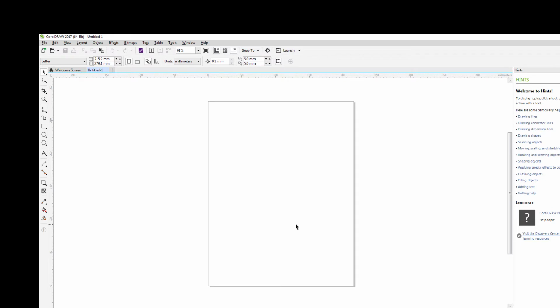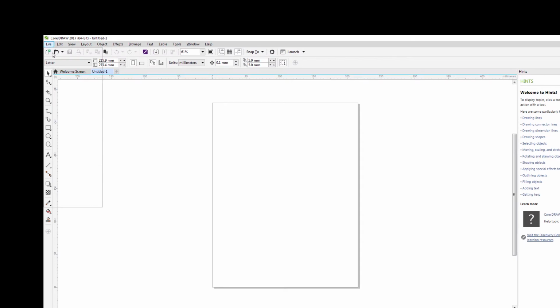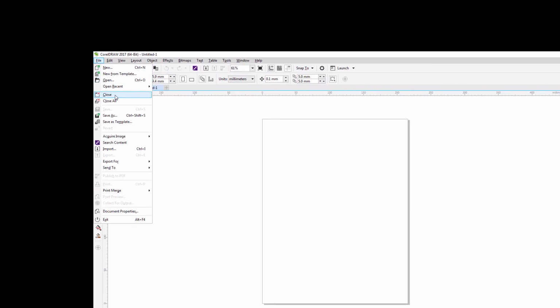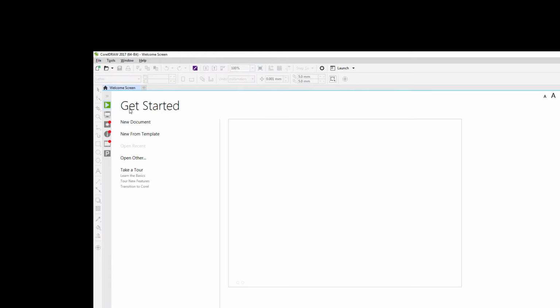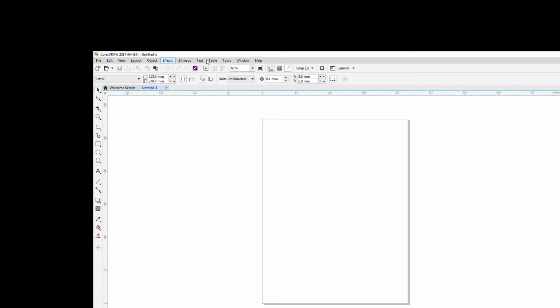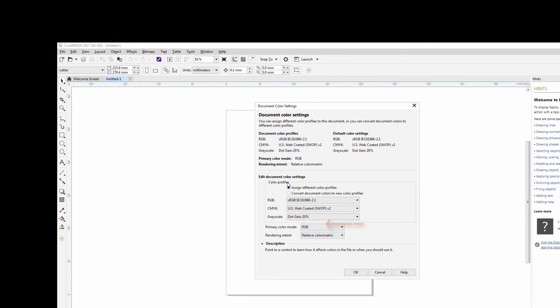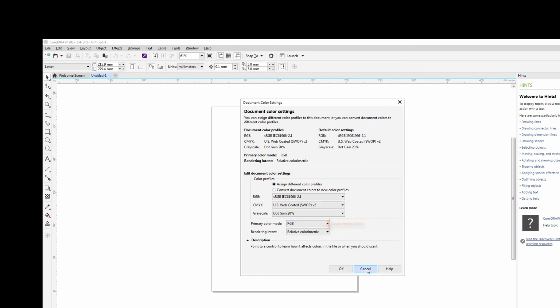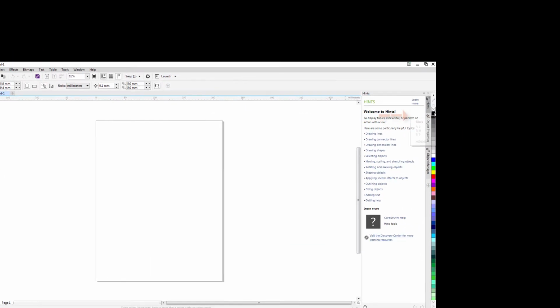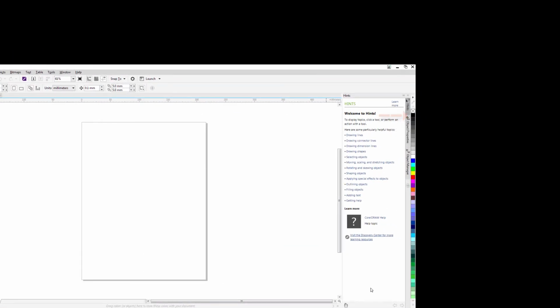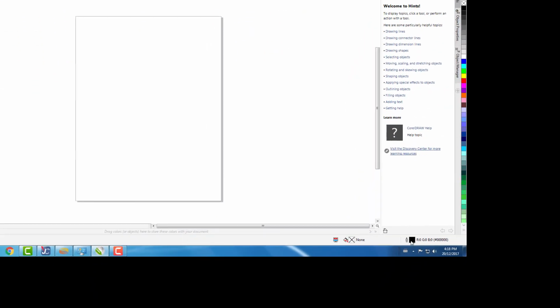If I shut this drawing down, and I do a new document, you'll notice now if I go to the Color Management Document Settings, I've got RGB. My color palette is RGB, and you'll notice that my black default setting for any vector line that I draw, again, is going to be RGB.